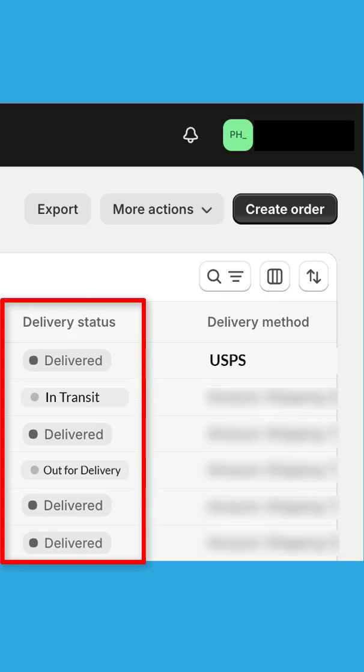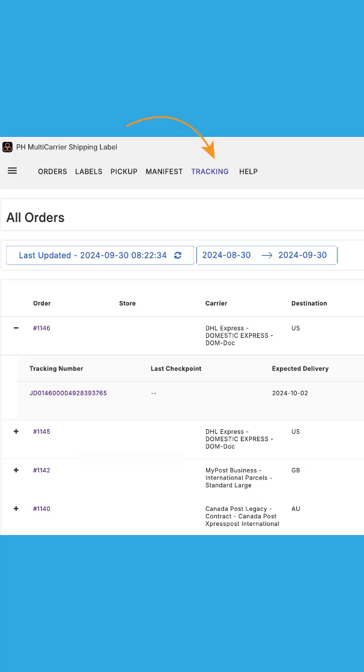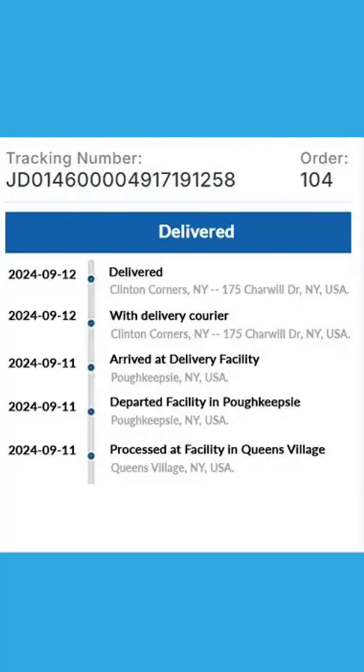The app also has a dedicated order tracking dashboard that you can visit by selecting the orders you wish to track and clicking on Track Your Orders option. This dashboard allows you to monitor the live shipment tracking updates for all your orders in one place.